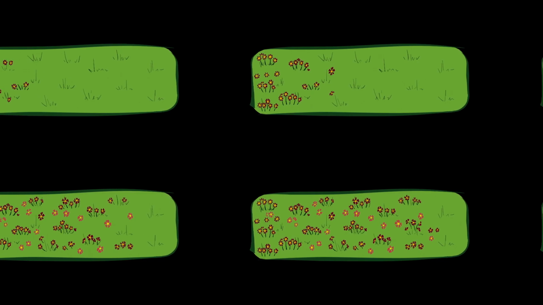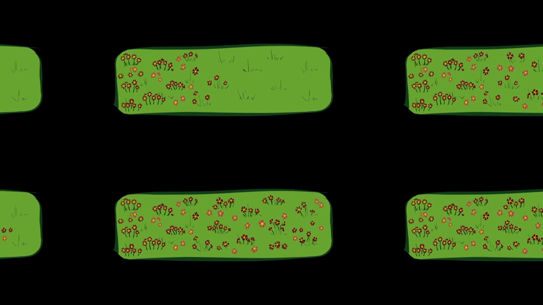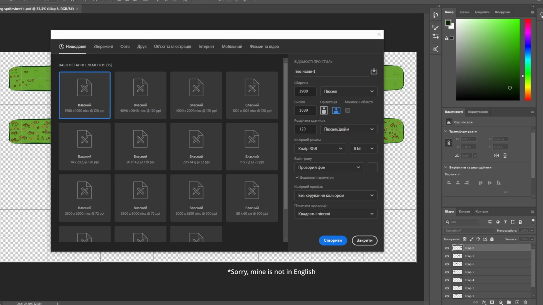Step 1. Prepare a sprite sheet. The first thing we need to do is to prepare the images that are going to be used in our progress bar. We are going to do this in Photoshop, so first we create a file to hold our sprite sheet, and the dimensions depend on how many images you have and how you align them.